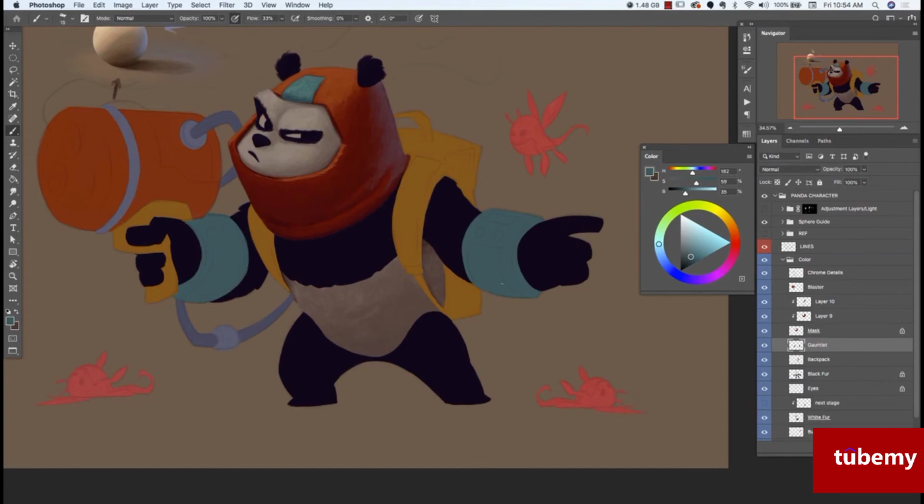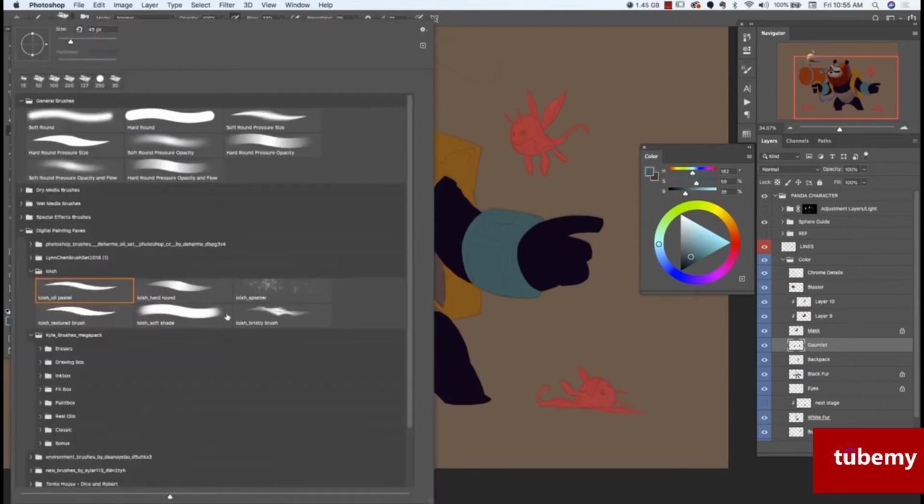I'm using this rough brush here, but this is metal. Okay, so this is a metal texture. This is actually going to be smoother, so you're not going to have all this rough. So I'm going to use this soft edge brush.